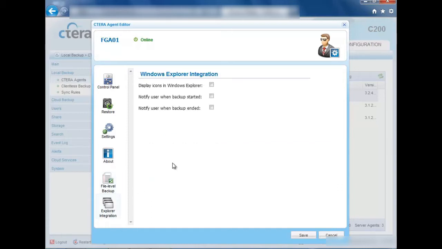And here you can see there's just some very basic options that exist. You can display icons in Windows Explorer. This will actually show you a little green plus sign next to all of the files and folders that you're protecting. It's a very good visual reminder of what you are actually protecting and what you aren't. And then here are some notifications that you can turn on or turn off when backups start and end, as you can see.